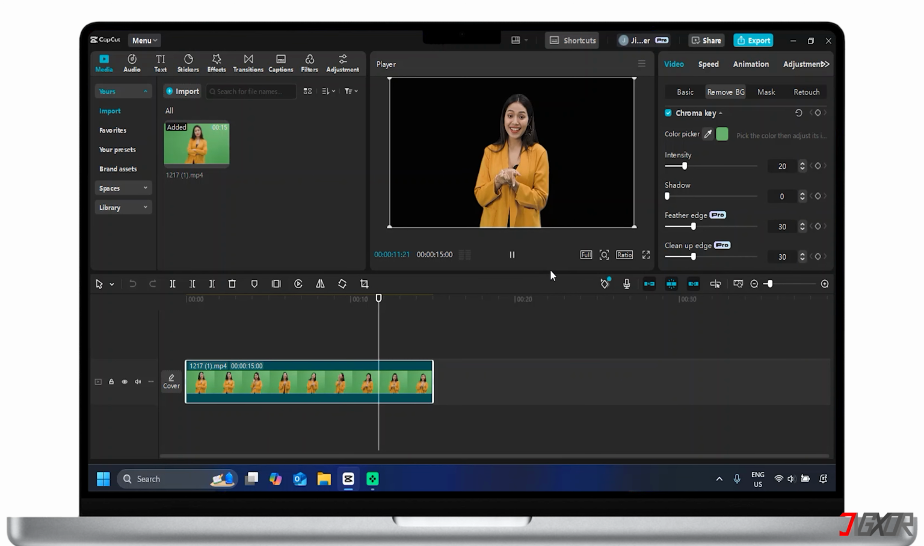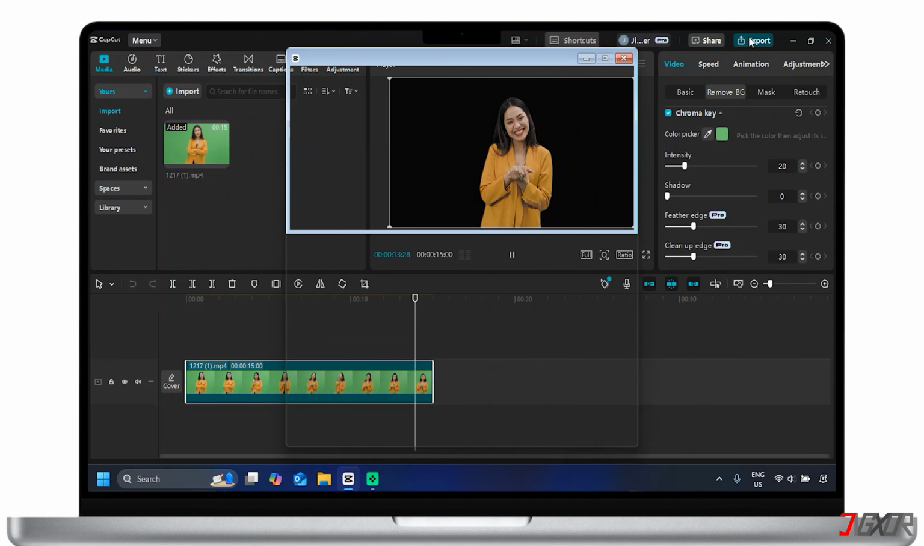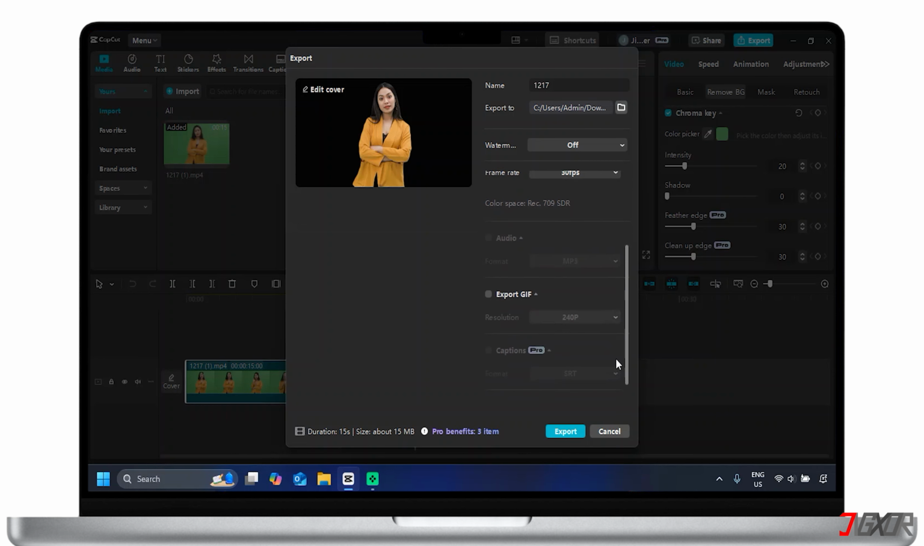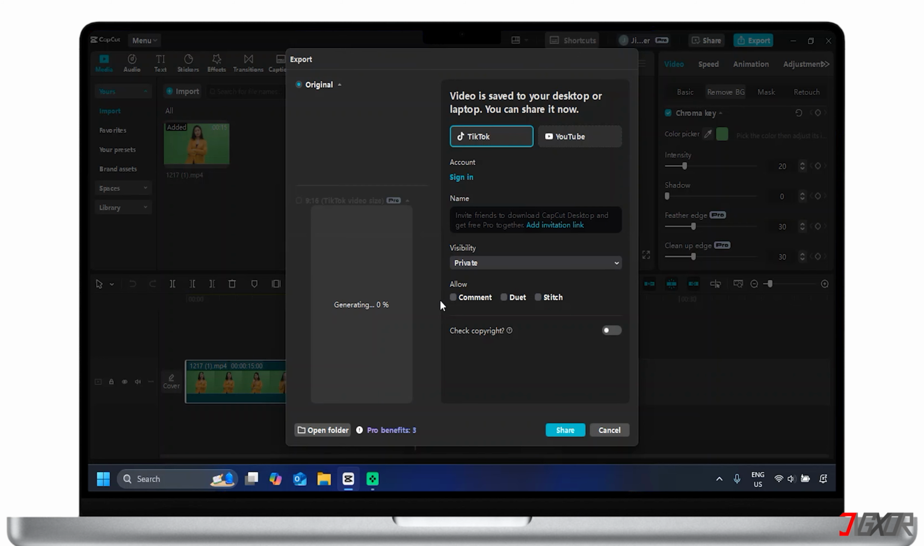After you are done removing the green screen background, click Export. This allows you to adjust the video exporting settings, such as folders to save video, resolution up to 4K, bitrate, and codec. You can also set the frame rate to 24 to 60 FPS and export the video as MP4 or MOV. Click Export and the video will download to your device.